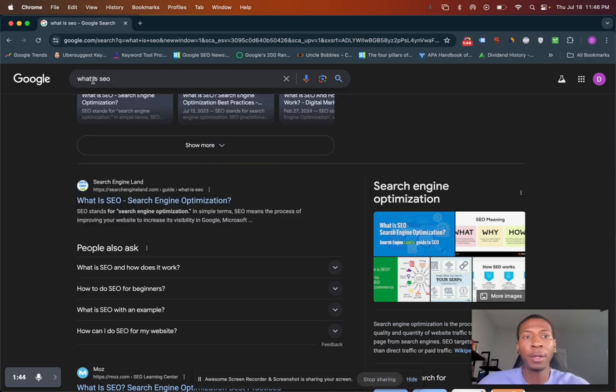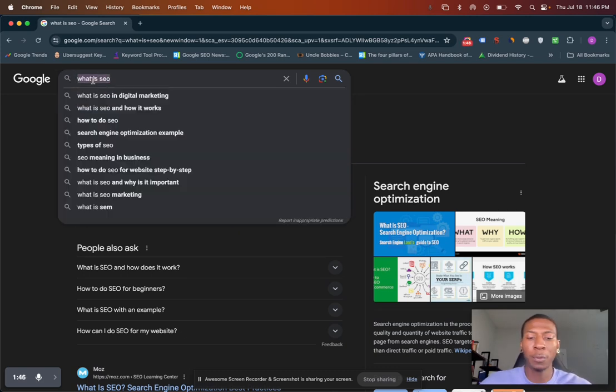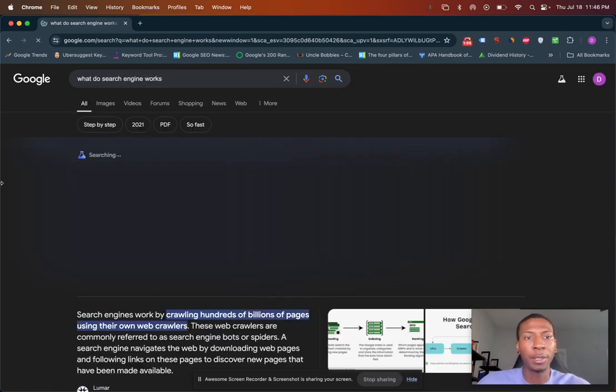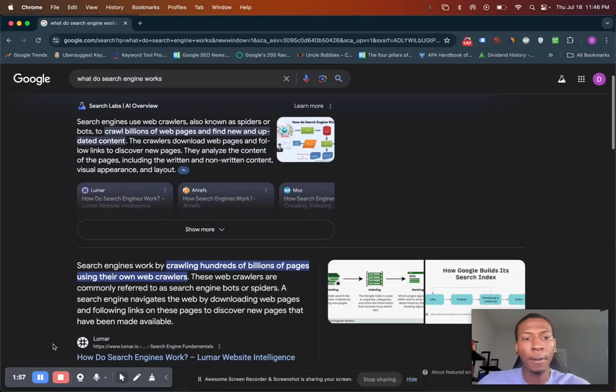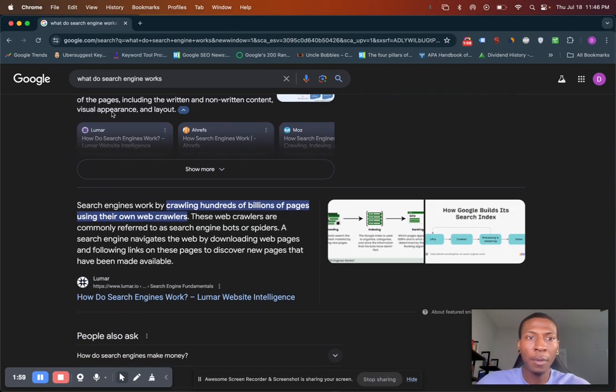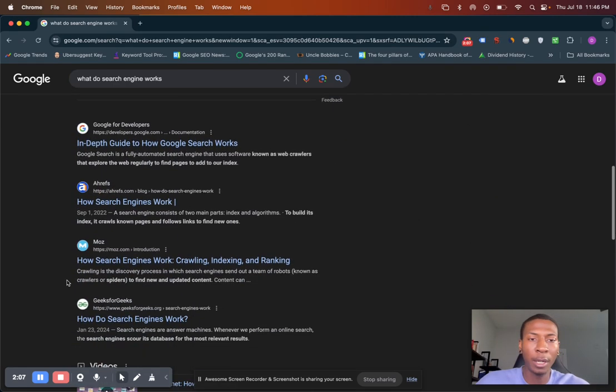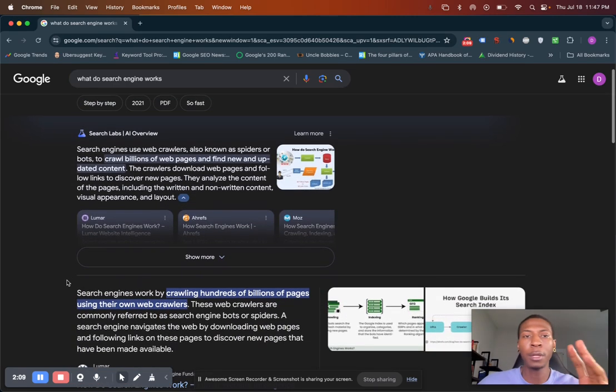So if I'm typing in, how do search engines work? They want to make sure that they're showing me the most relevant information possible. So I'm just typing that in. And based on what I typed in, they're going to now show me all the information or websites relevant to the keyword that I typed in. So that's crawling. They're going to crawl the entire internet, right?